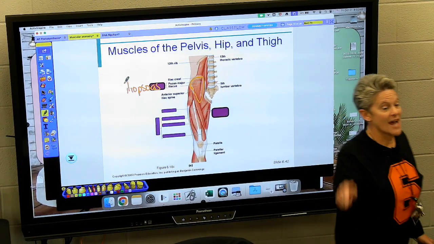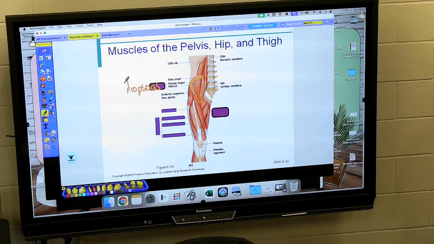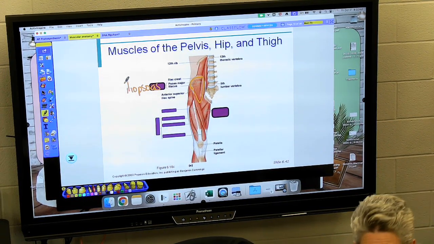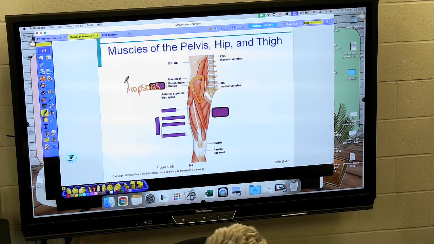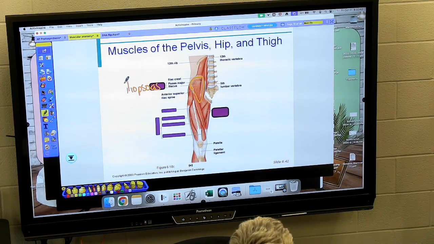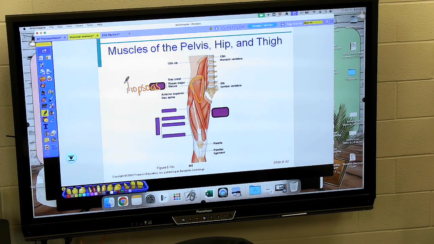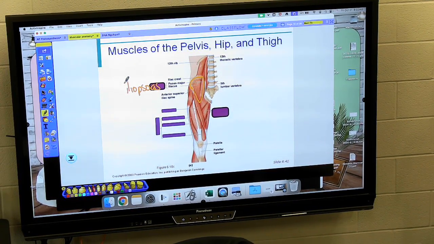This one does the opposite of the gluteus maximus. Where the gluteus maximus extends the thigh at the hip, remember the flexors are on the front, so the iliopsoas flexes the thigh at the hip. When I do that squat, bending down is going to be the iliopsoas, bending my thigh. Standing up is the gluteus maximus. So it does the opposite of the gluteus maximus.